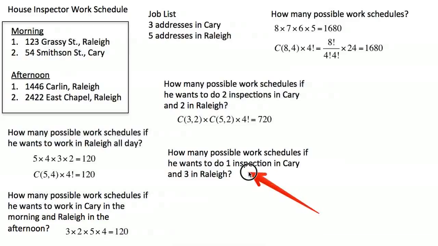How many possible work schedules if he wants to do 1 inspection in Cary and 3 in Raleigh? Well, conceptually, we can do that pretty much the same way. We count how many ways to pick 1 location from Cary and how many ways to pick 3 locations from Raleigh. In Cary, we're choosing 1 of the 3 Cary addresses. In Raleigh, we're choosing 3 of the 5 Raleigh addresses. Count the number of ways to pick 1 of the 3 from Cary, 3 of the 5 from Raleigh.